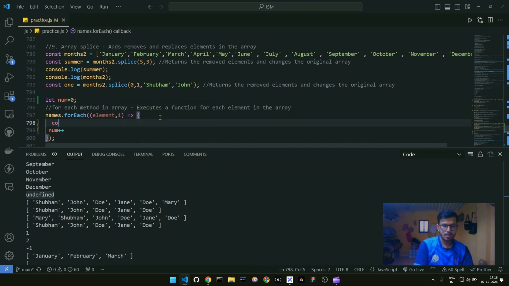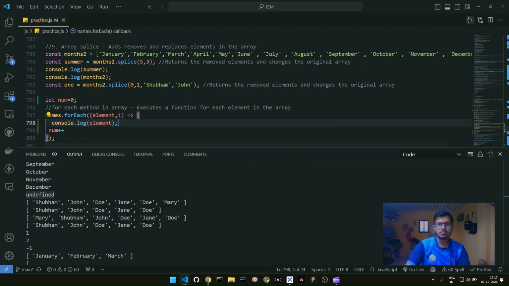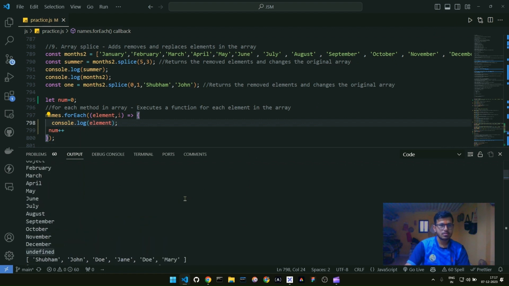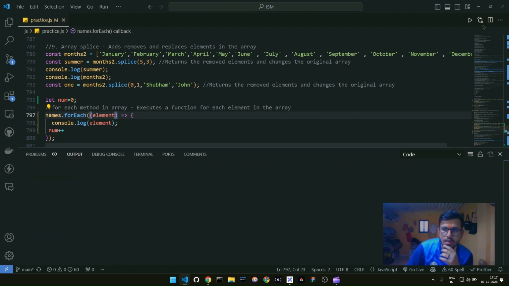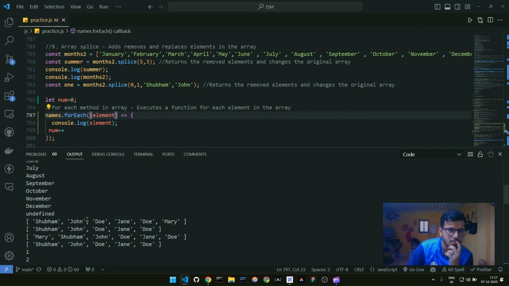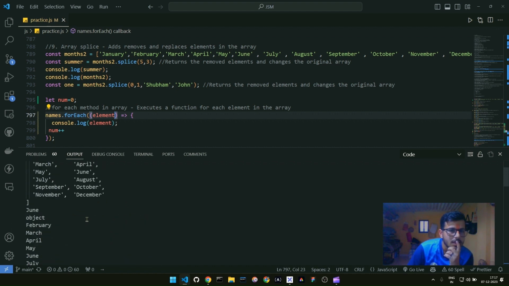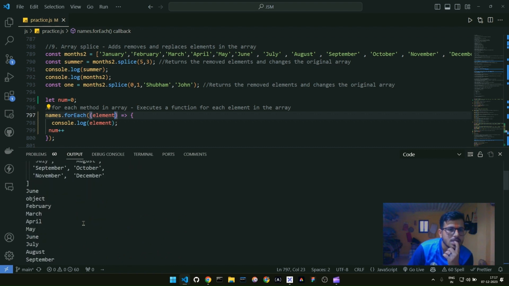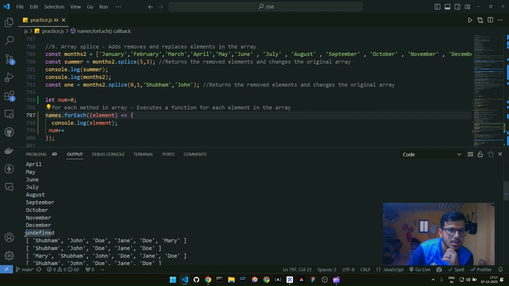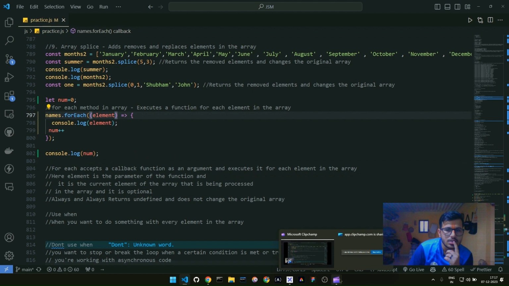Let's say console dot log element, and then we have to clear it and then return it. So for each of it, it is returning undefined at the 80 seconds line.